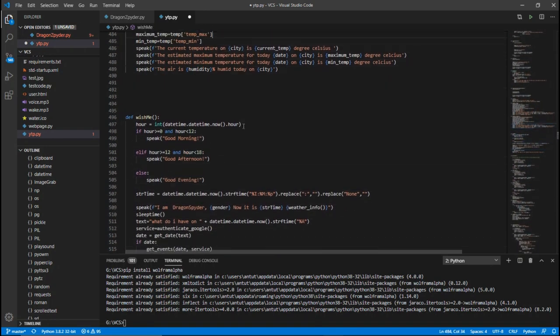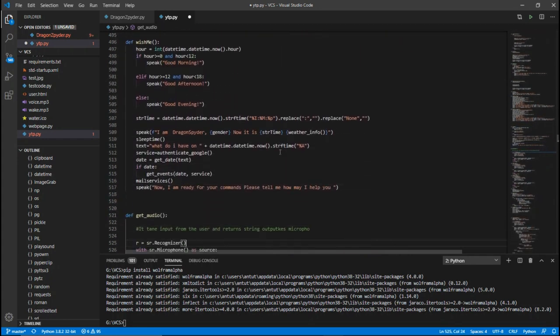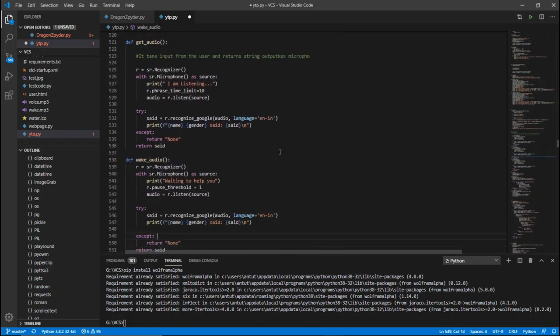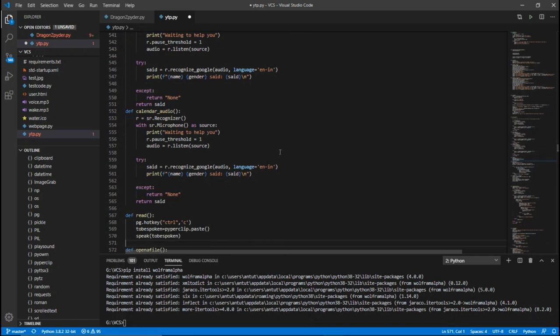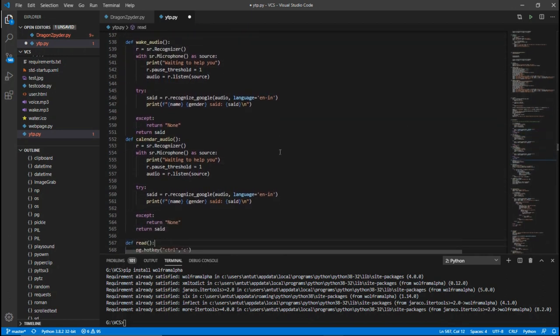Okay, so let me explain this weather. So in this weather, after OpenWeatherMap gives you that API code, you can just paste it right here and you can do it. And after that, this program starts working. It is also able to say the weather right there, and get audio. Okay, get audio is a function defined by me for getting custom user commands, and wake audio. Okay, you can also make your Python program wake unless and until you're not getting that thing.